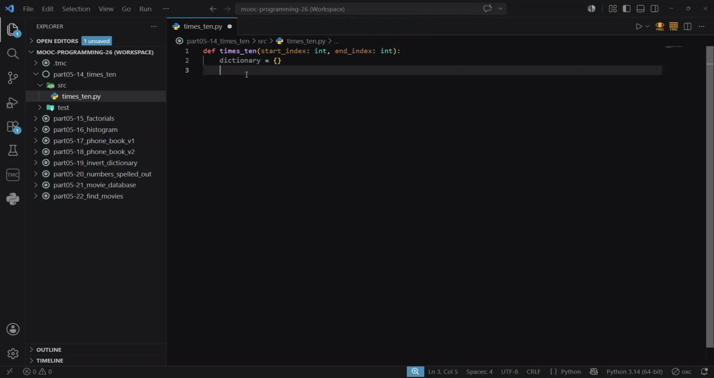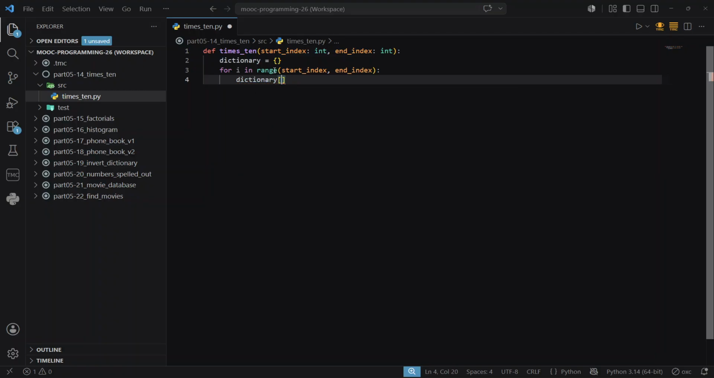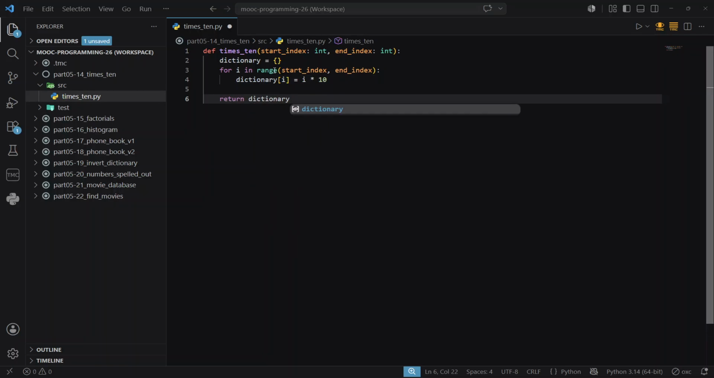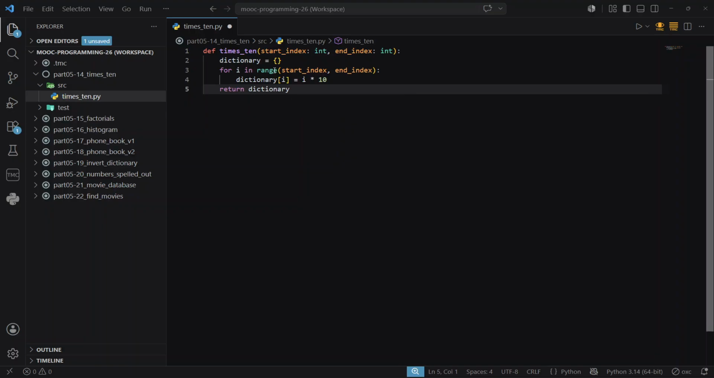But let's just continue. We're going to use a for loop. We're going to say for i in range, start index, end index. Pardon me, I misspelled range here. Then we're just going to say dictionary at i is equal to i times 10. Then we're going to return the dictionary, just like that.